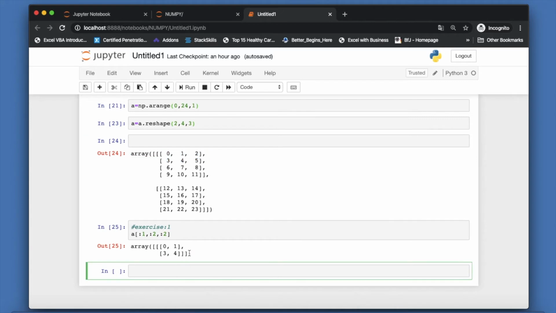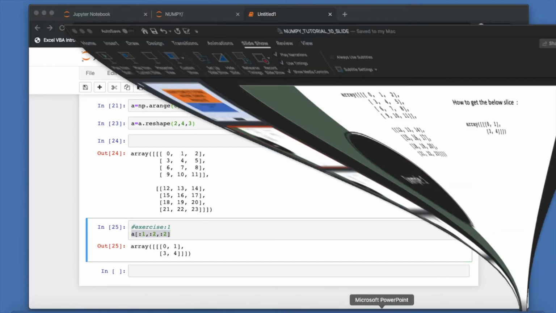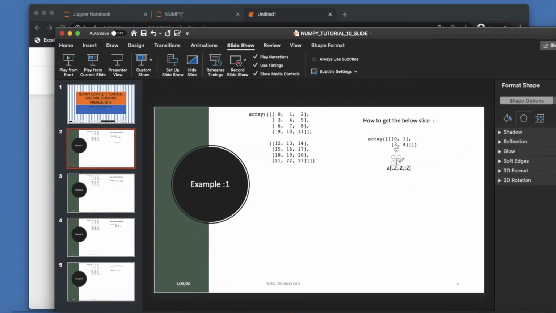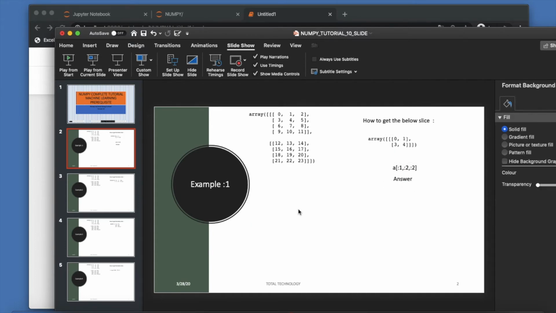So that's it. So what I'll do now is paste the code. Okay, Control C here, and I will write answer. So this is the answer.